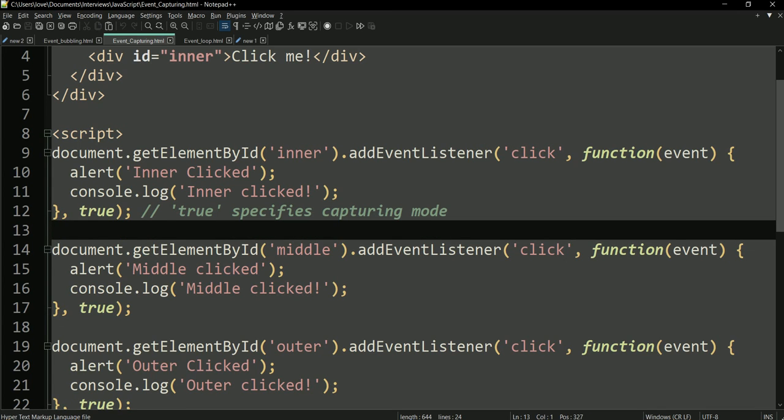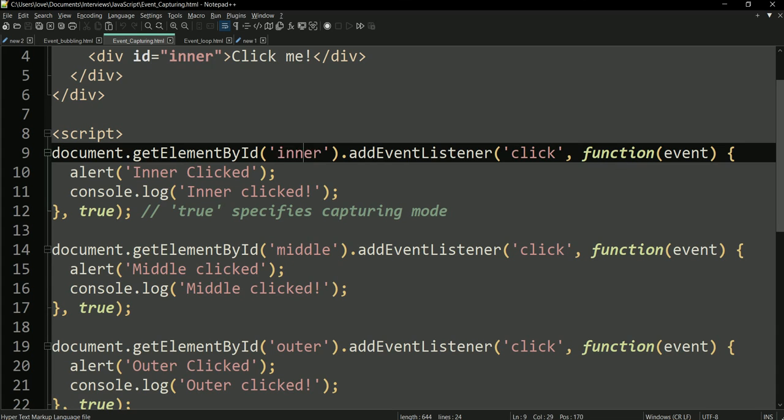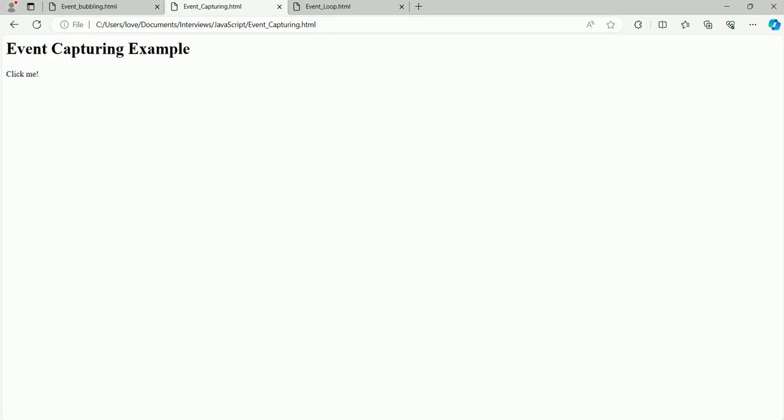Now say I have added the listener for the inner, middle and outer. If you execute this particular program, the first alert has to happen on the outer, then middle, then inner. Let's go ahead and see the execution order. Now I'm clicking here. First outer clicked, then middle clicked, then inner clicked. So this is how event capturing and event bubbling work.